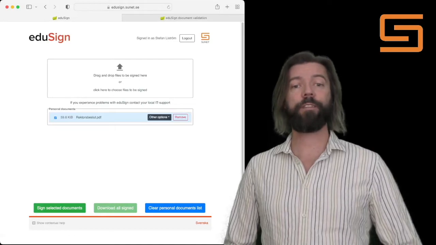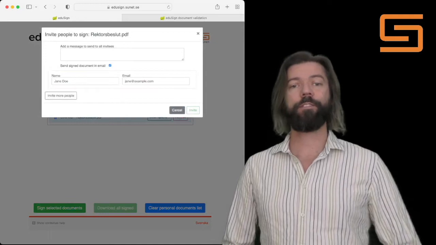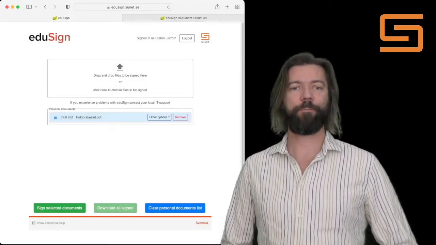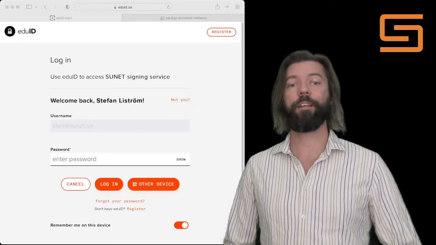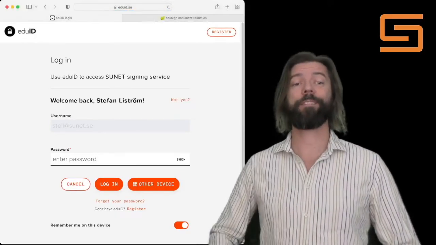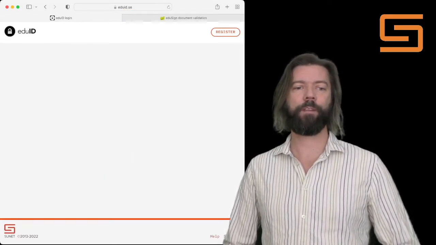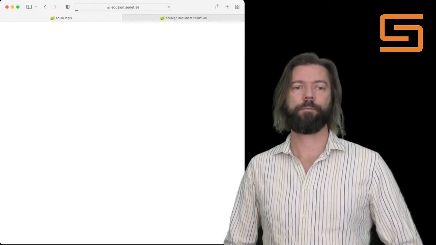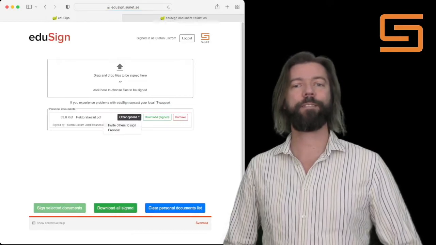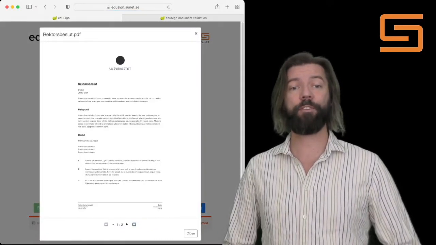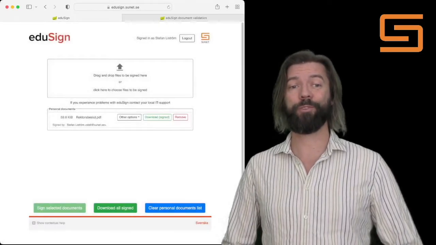After having approved it, I can choose to invite other people to sign it if that is needed. However, this time I decide to sign it myself. And I'm then redirected back to my identity provider again to ensure that it really is me that is signing this document. Once the document is signed, I can preview the document and see that it now has a second page with the signatures graphically represented, and I can choose to download it to my computer if I like.